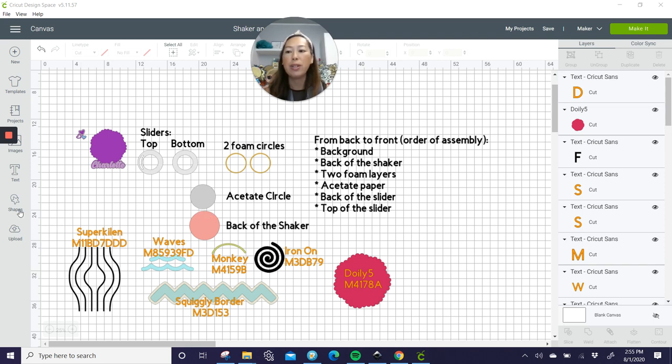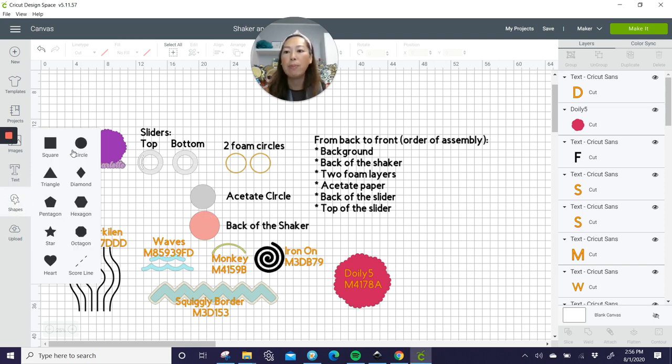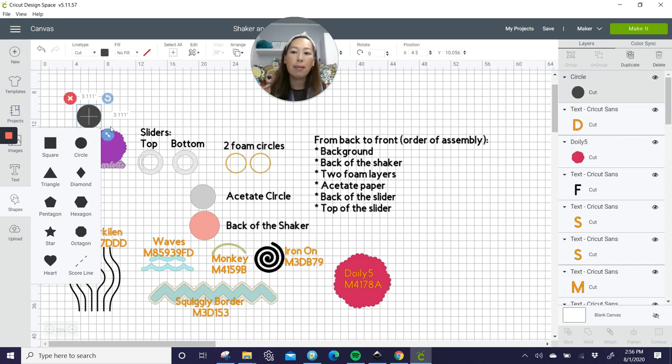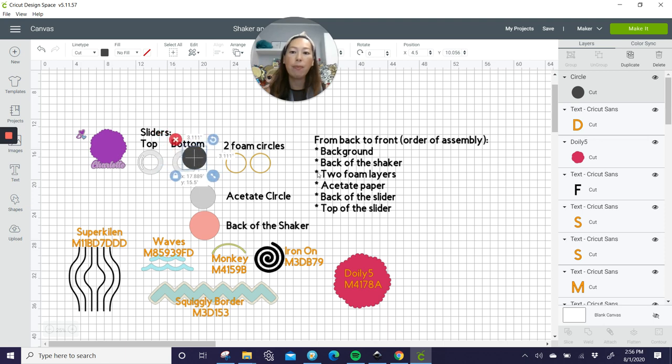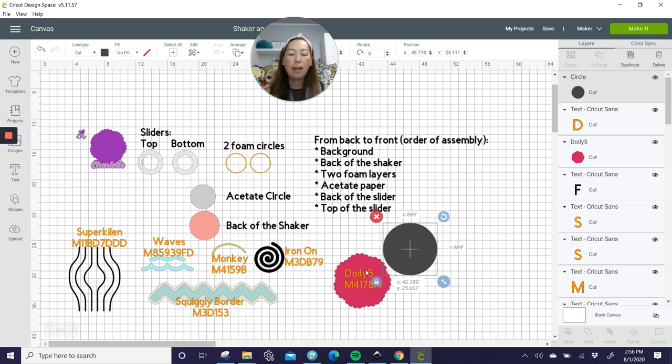Well, these circles, obviously, you just bring in, right? So you go to shapes, you bring in the circle. You can do any shape, but for the sake of this tutorial, we're going to be using a circle. So you build your first circle, and this is the back of the shaker, right? Don't worry about how big it is or how small it is. You just want to make sure everything is proportionate to each other.